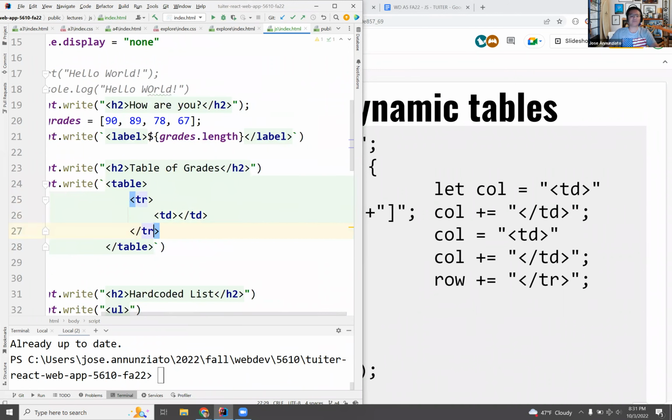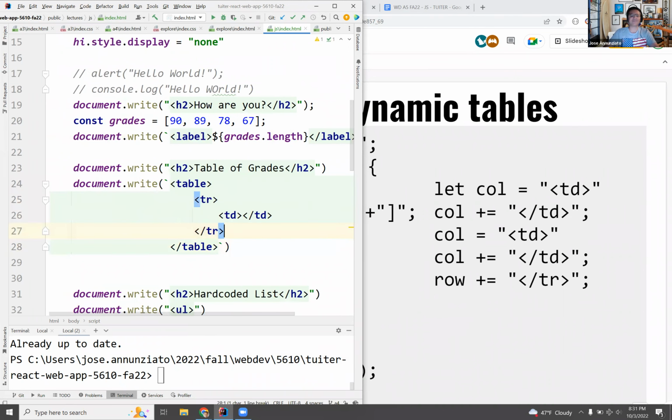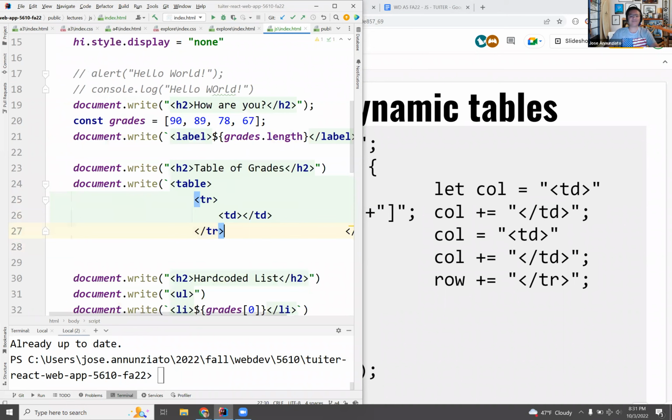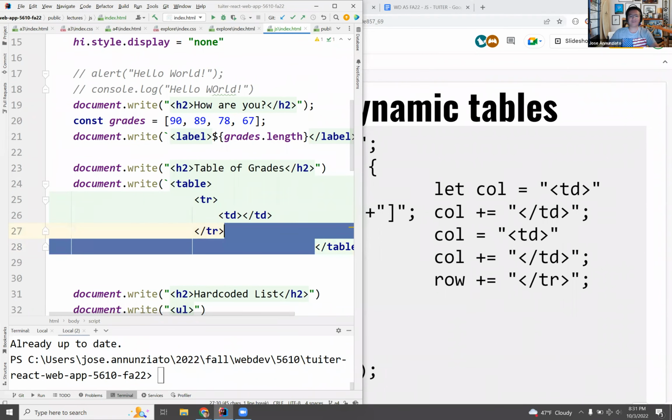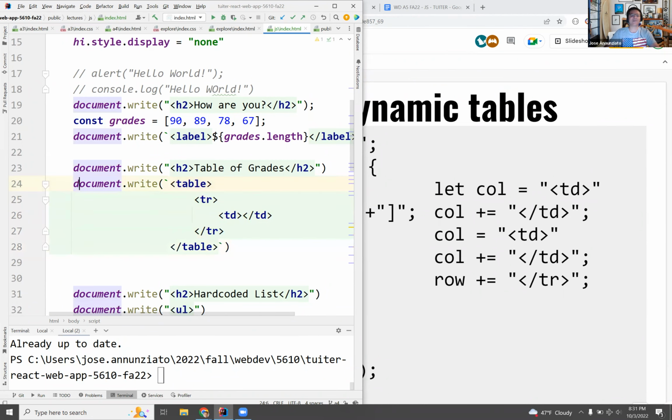Oh, we have so much space. Oh wow. Huh? What's going on? Okay, there we go. I just don't want to have extra spaces.